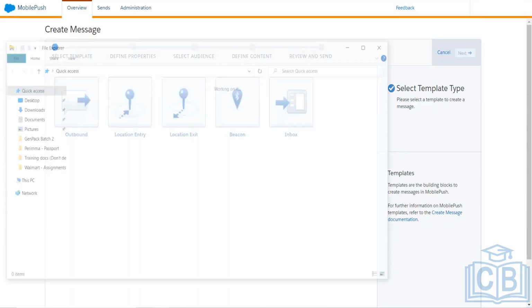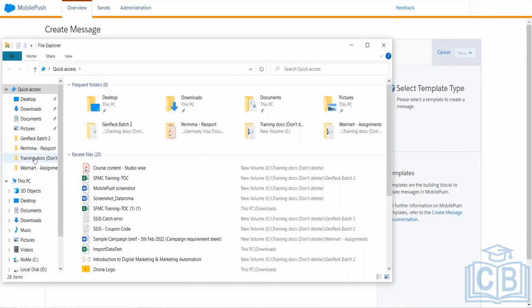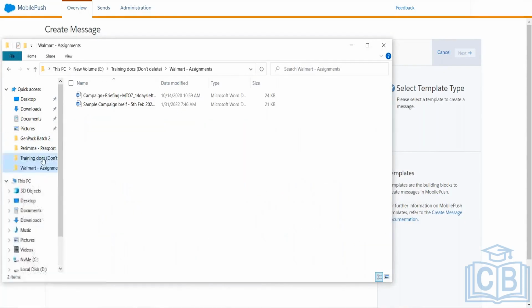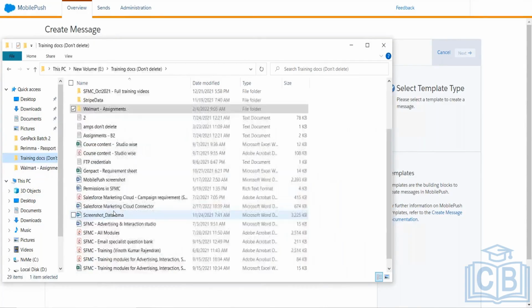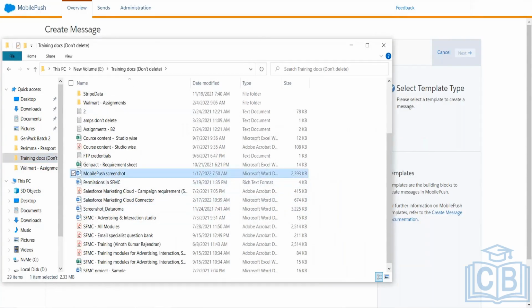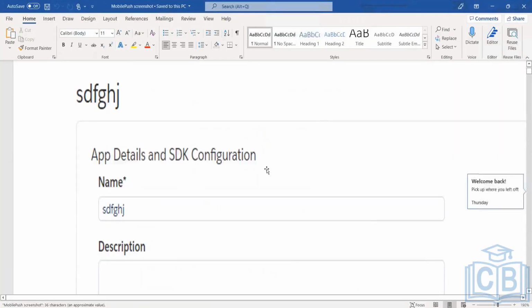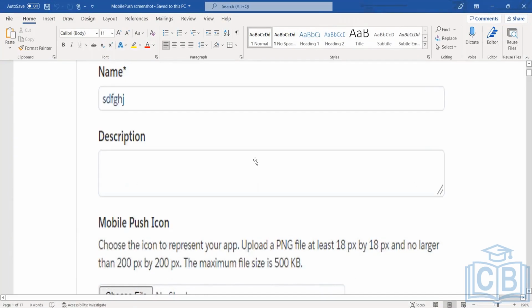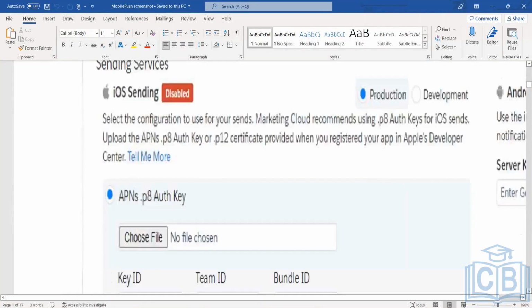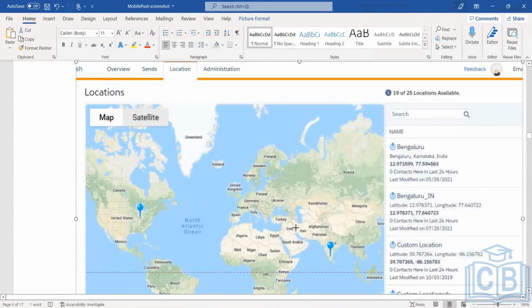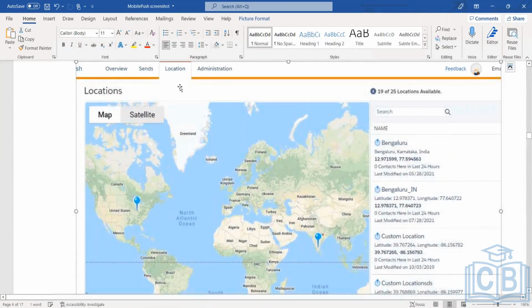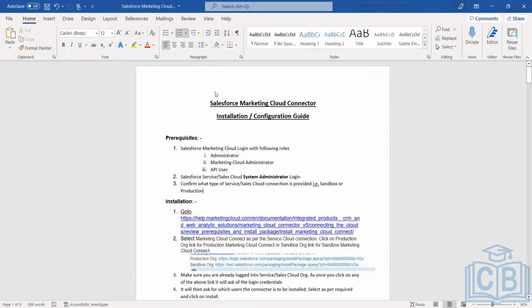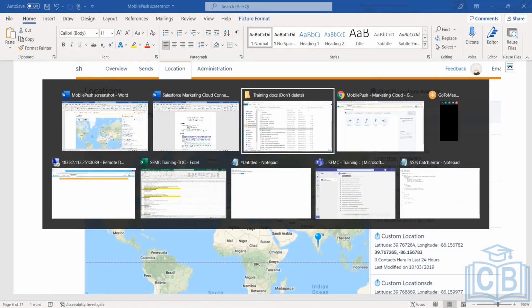Let me show you an example. I have a screenshot. In short, mobile push, this is something that we have already covered. This is a tab which is missing in this account. We don't have this tab in this account.